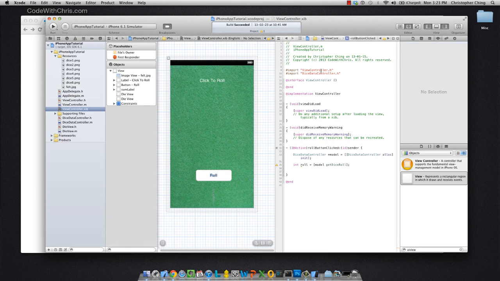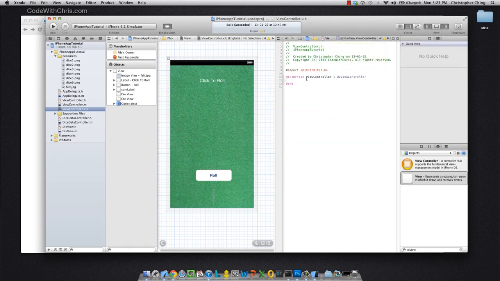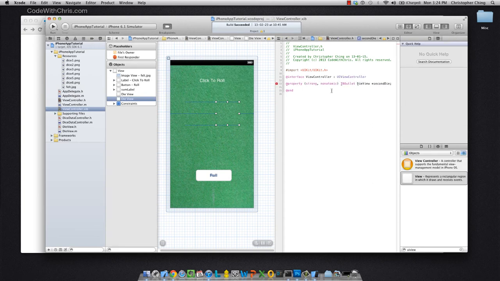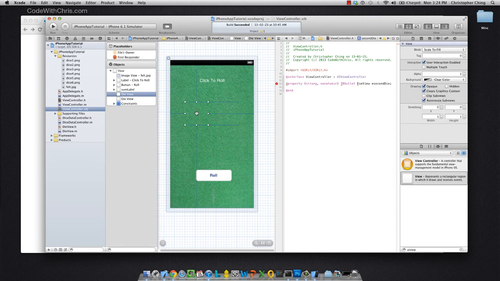How you do that is you can create a property in your controller simply by, again, holding down control like we did with the button and then dragging this guy over to the interface. And that's going to create a property. I'm going to call this, this is the second die. And I'm going to do it with this one as well. Hold down control, drag it over. And this is the first die.